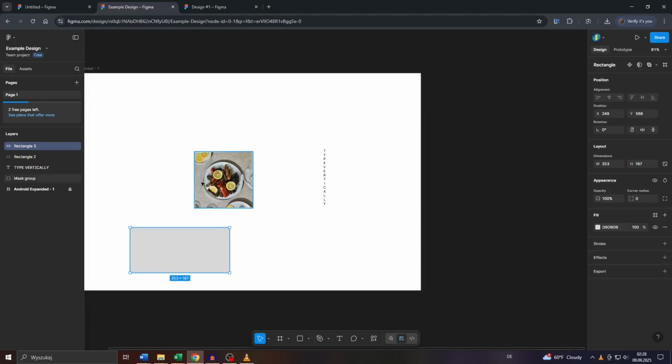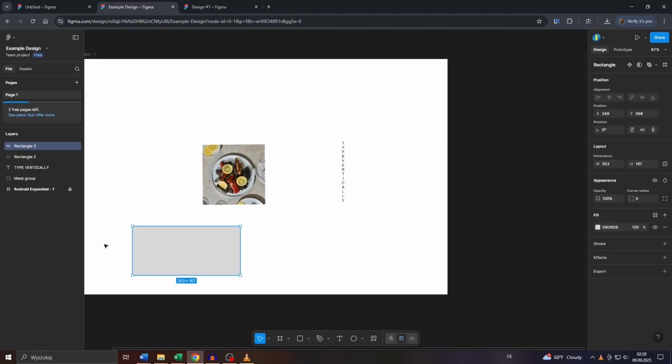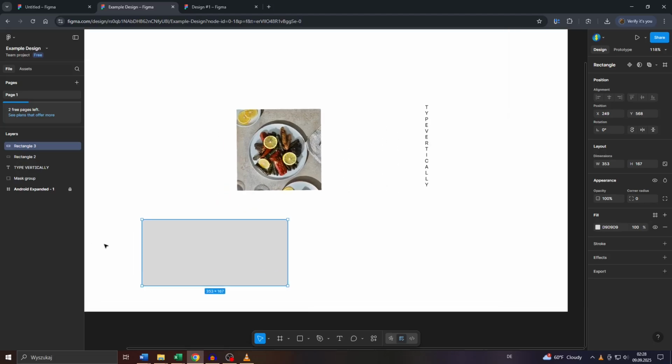Hey guys, what's up? In this tutorial we're going to teach you how you can apply a gradient effect to elements and components in your Figma design. So let us guide you through it.